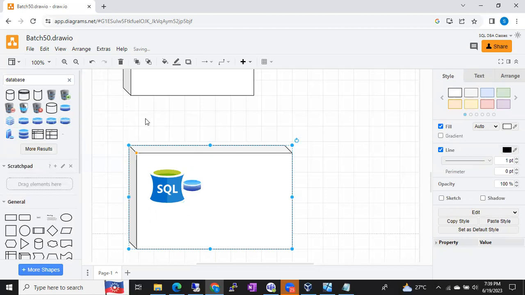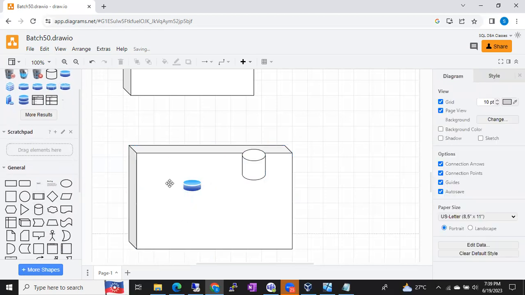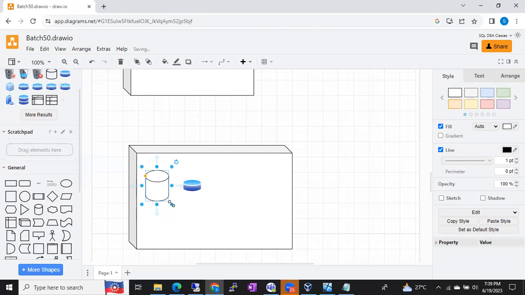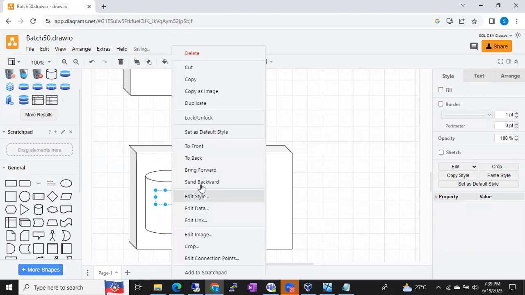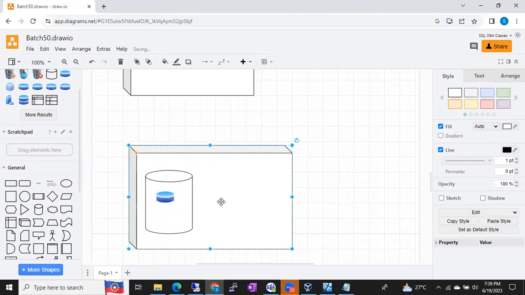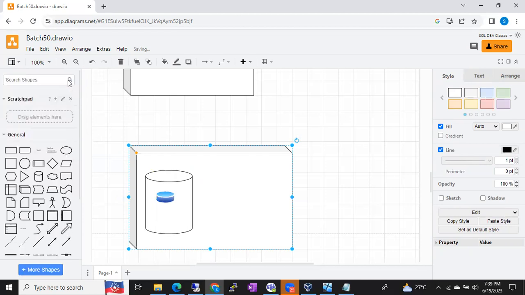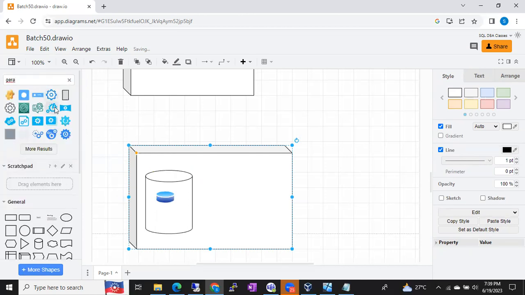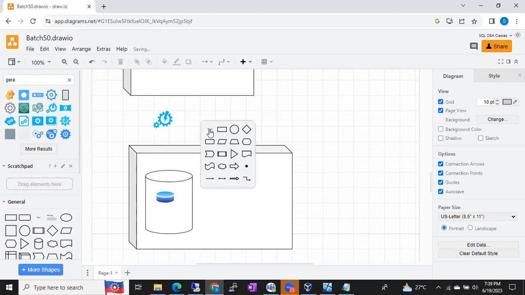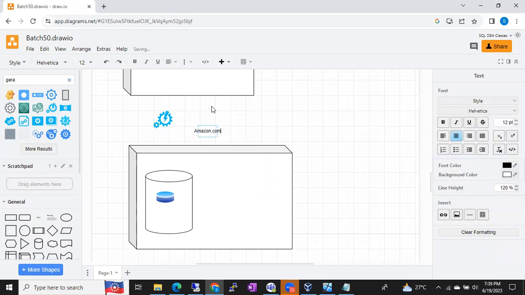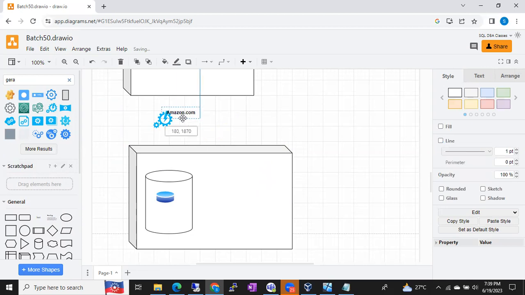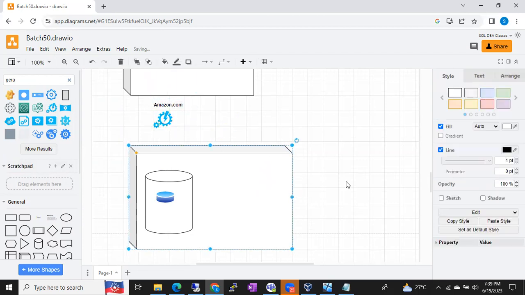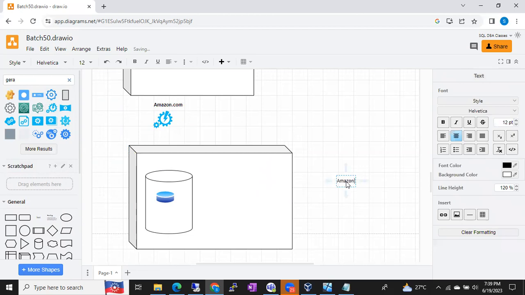So your application will be connected to the database, right? Let me do one thing. I'm going to use this as a SQL server. Inside the SQL server, we have the database. So this is the application, something like Amazon.com, and this application is connected to this database, the Amazon database.